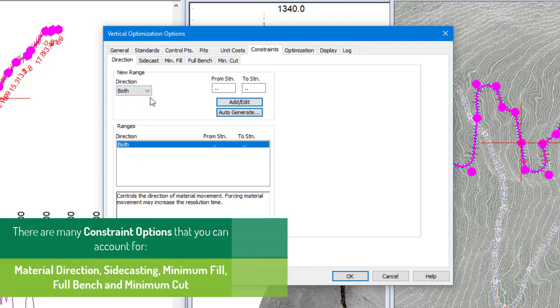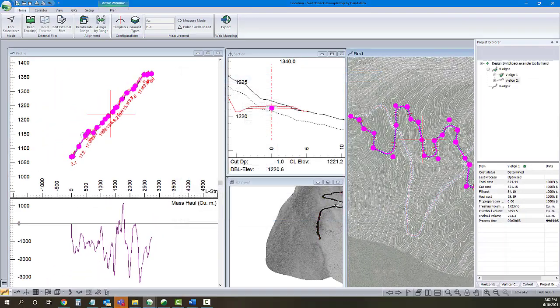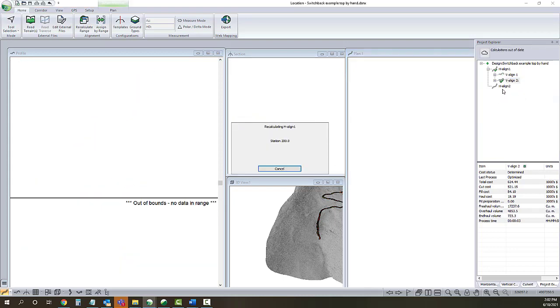So if we had a section where you could only move material backwards, we could account for that. And same with forwards. If we wanted to allow side cast of material, we absolutely could. So rather than hauling excess material to a spoil site, we could store it adjacent to the road. And then if we had any geometry parameters we wanted to account for that weren't control points, but say you had a section where you wanted to be in full bench, or a section where you wanted to overland and have a minimum fill depth, we can assign that. So that one's configured. We'll set as current.